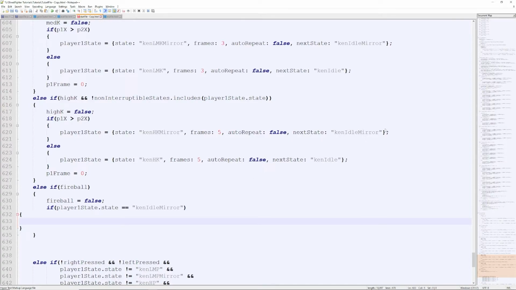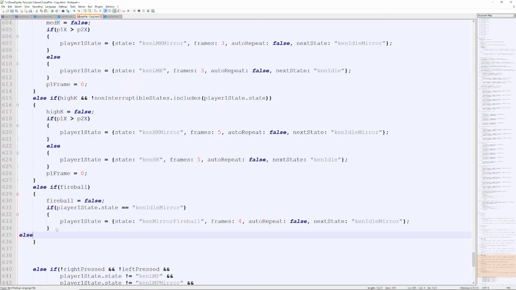And so I'm just going to actually copy this. Ken mirror fireball. And for Ken mirror fireball, there are going to be 4 frames. Auto repeat is false, and it is going to default to the Ken idle mirror. Okay, and so this is just going to be an else statement down here. I'm going to copy this because a lot of that's going to be the same. It's going to be an else.